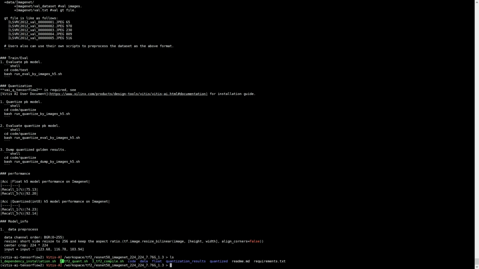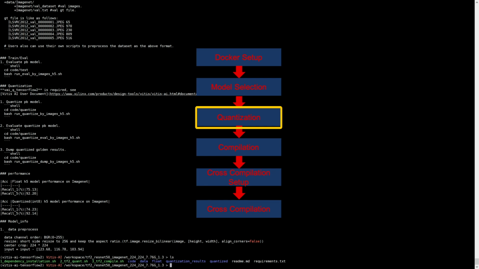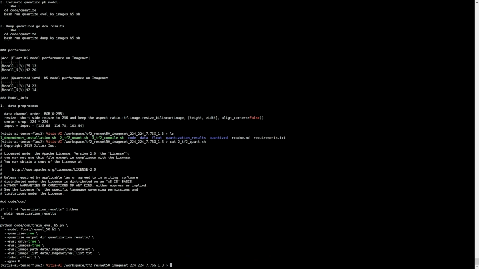And we could use this quantization script to start the quantization. So let's have a look at this script. Okay, so this is the Python file we use to do the quantization. And there are some arguments we need to put after it. First is the model, right? This .h5 file is the TensorFlow 2 model, which has been put under this float folder.